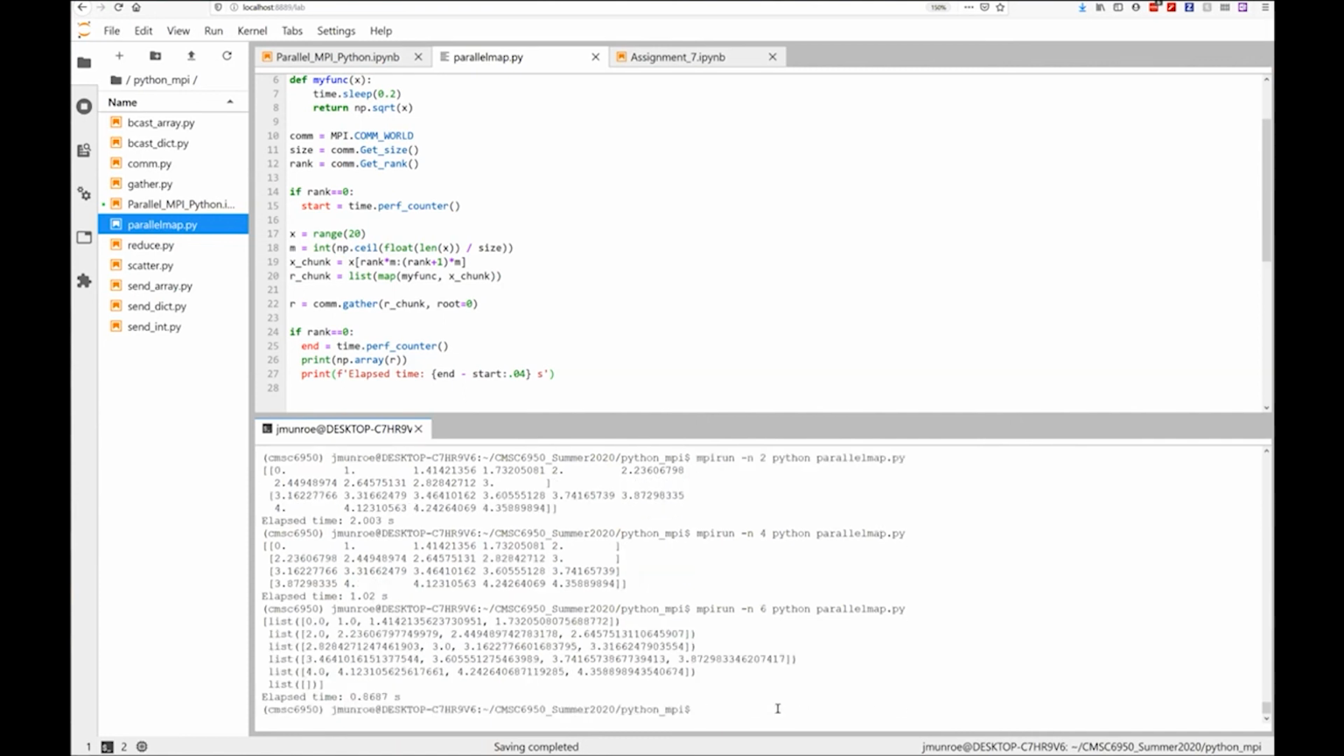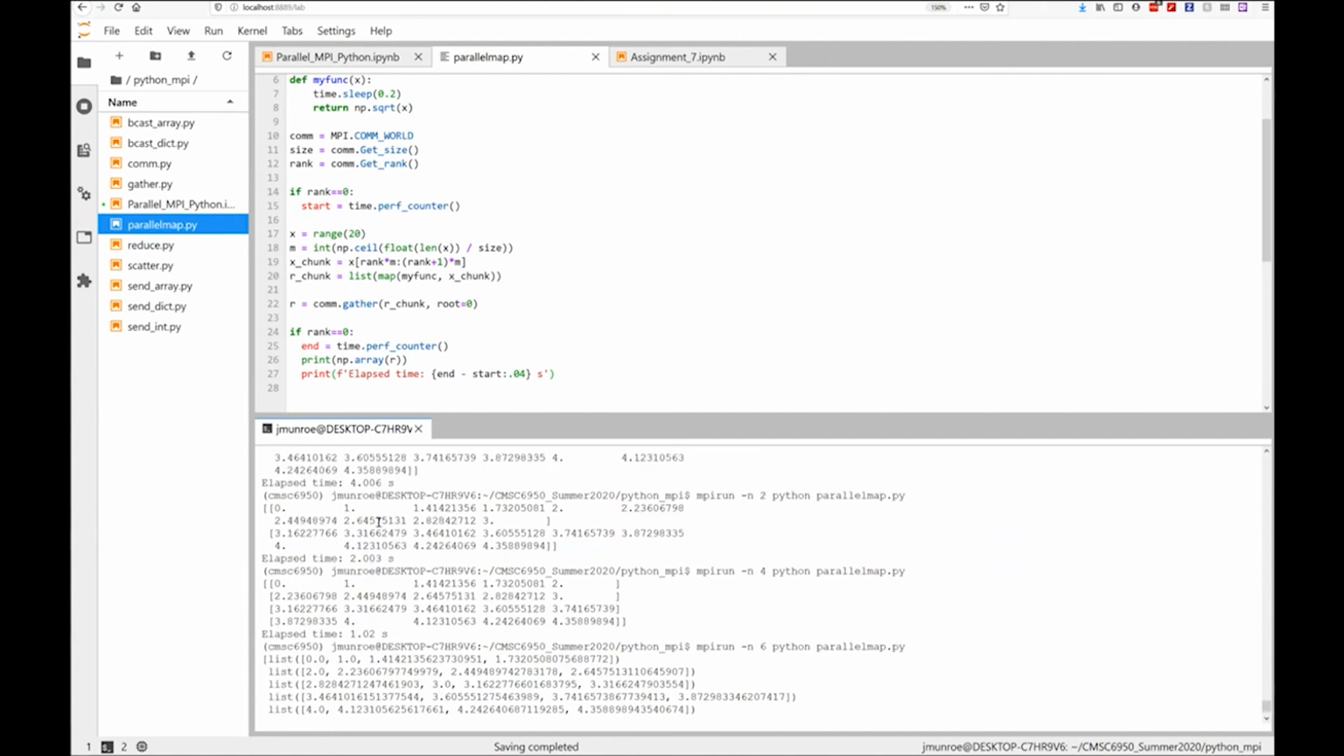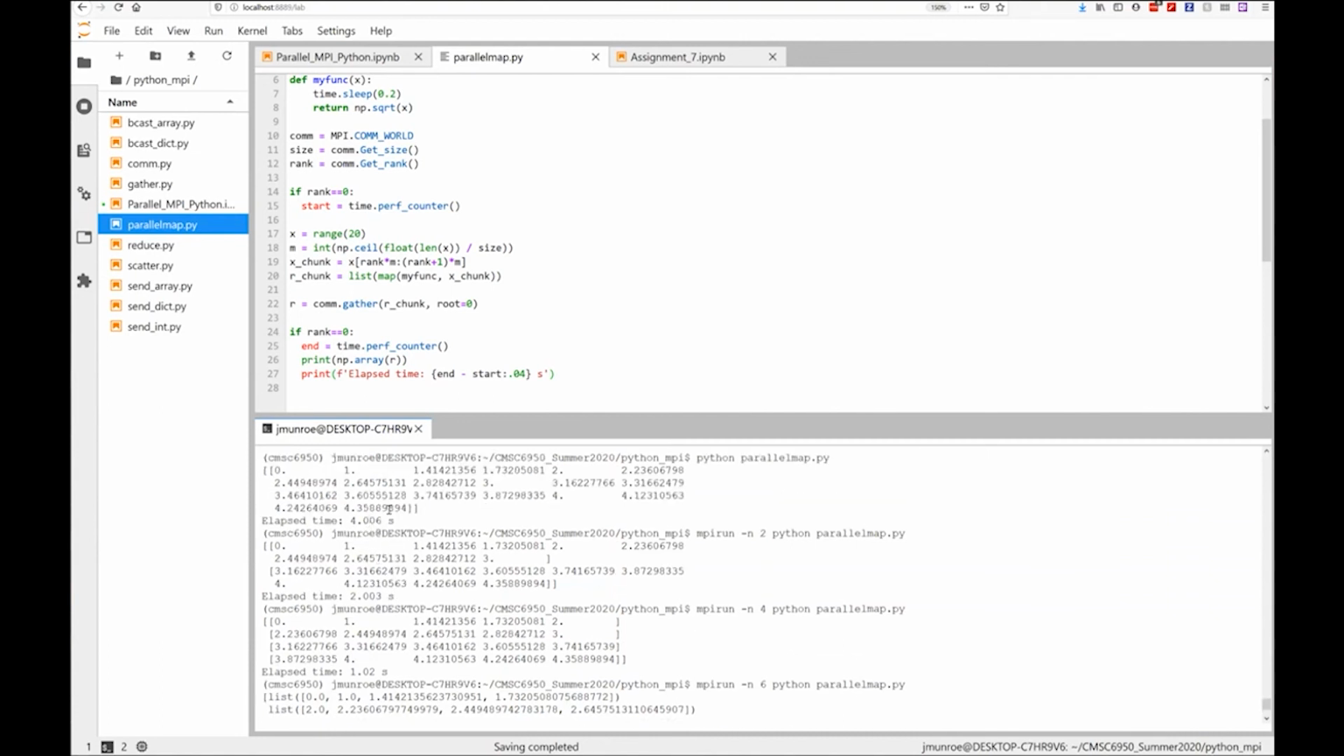So it's going at this speed. This is what we mean by a speed up. What you do for a speed up is you take the amount of time it would take to run the program in serial, 4 seconds. You divide that by the number of processors that you're using, so 4 divided by 2, and you compare that to how fast the actual program takes to run.